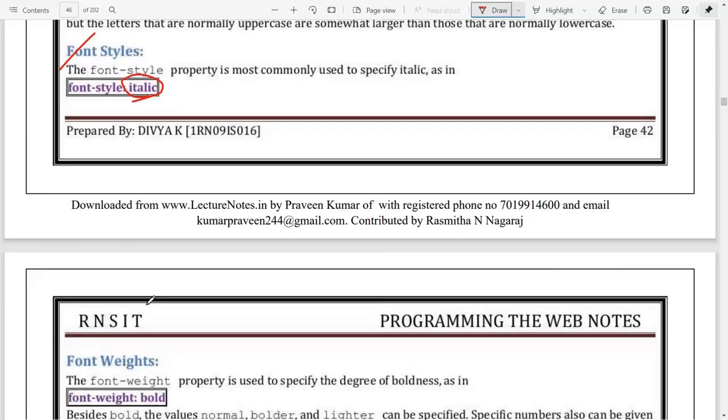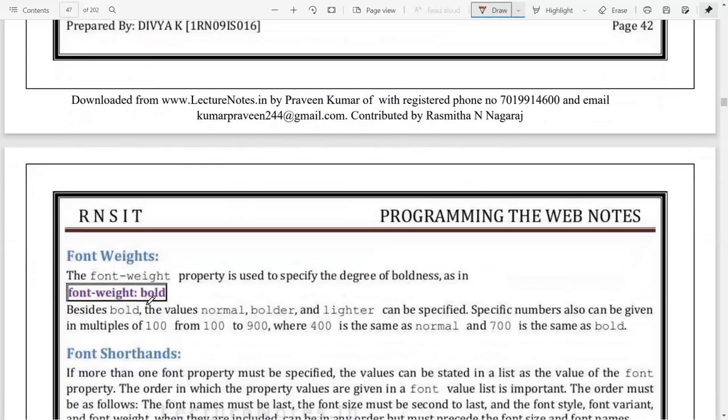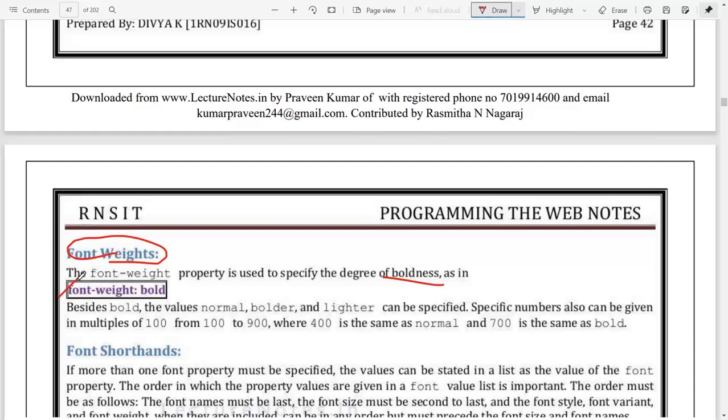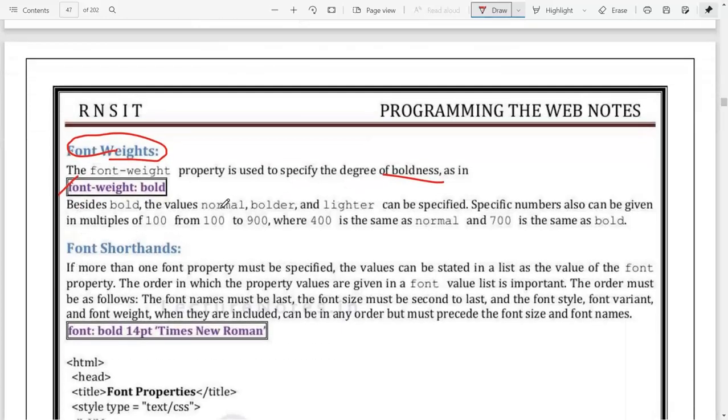If you want to use bold text or italic text, in that case I can use font style. Font weight is also one of the properties, which is used to specify the degree of boldness. Degree of boldness is how bold it should look, the thickness of that particular character or the word you're going to use. That is specified by font weight, which is like normal, bold, bolder, lighter, or something like that.